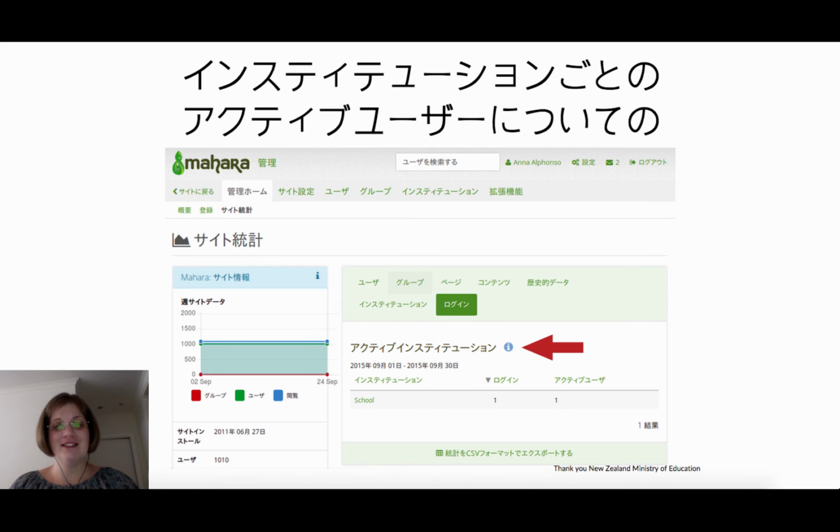And now this statistic allows us at the end of the month to really see how many people have logged in over the previous month, and also see from which institution or in which institutions they are registered.